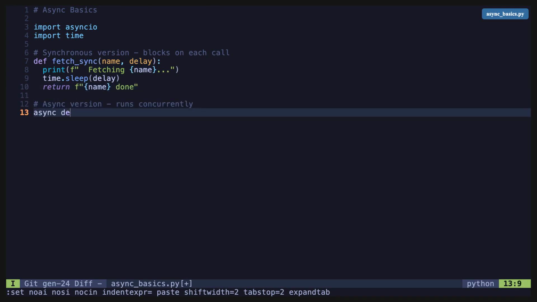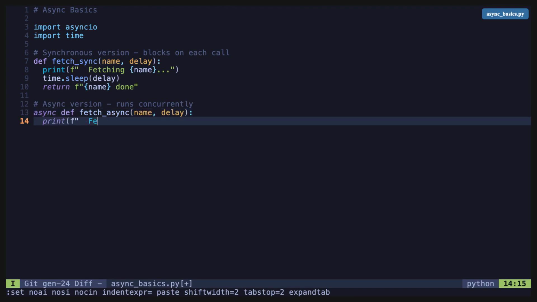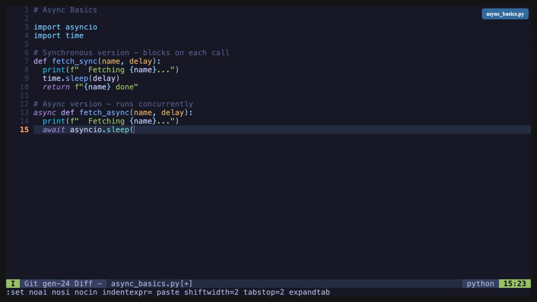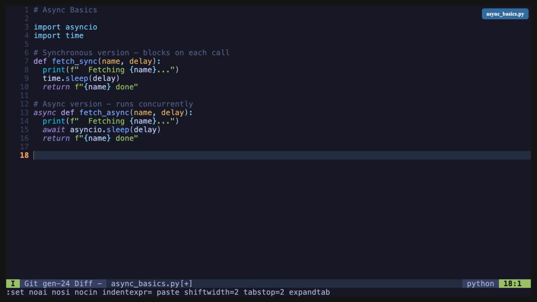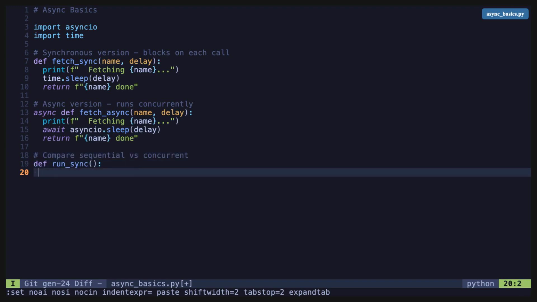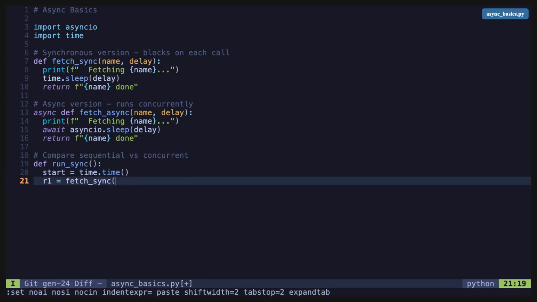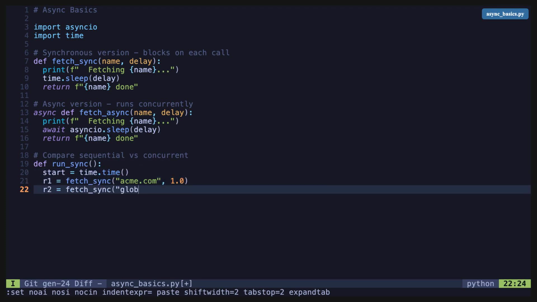fetch_async uses async def and await. Other coroutines run during the sleep. run_sync calls fetch twice in sequence. Each one blocks, so the total is 2 seconds.